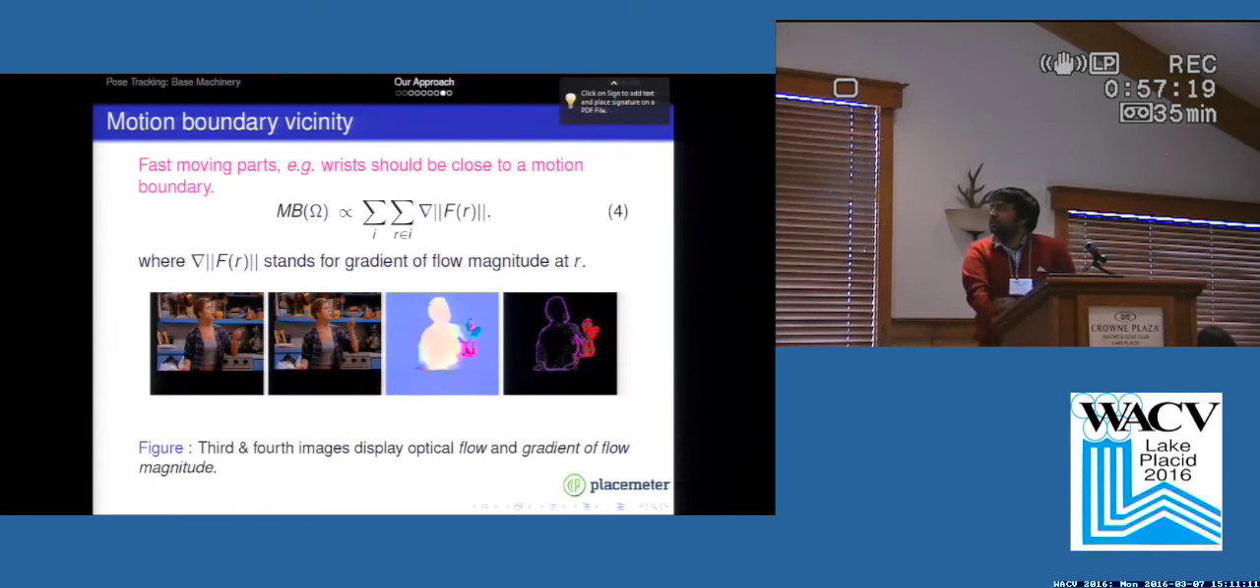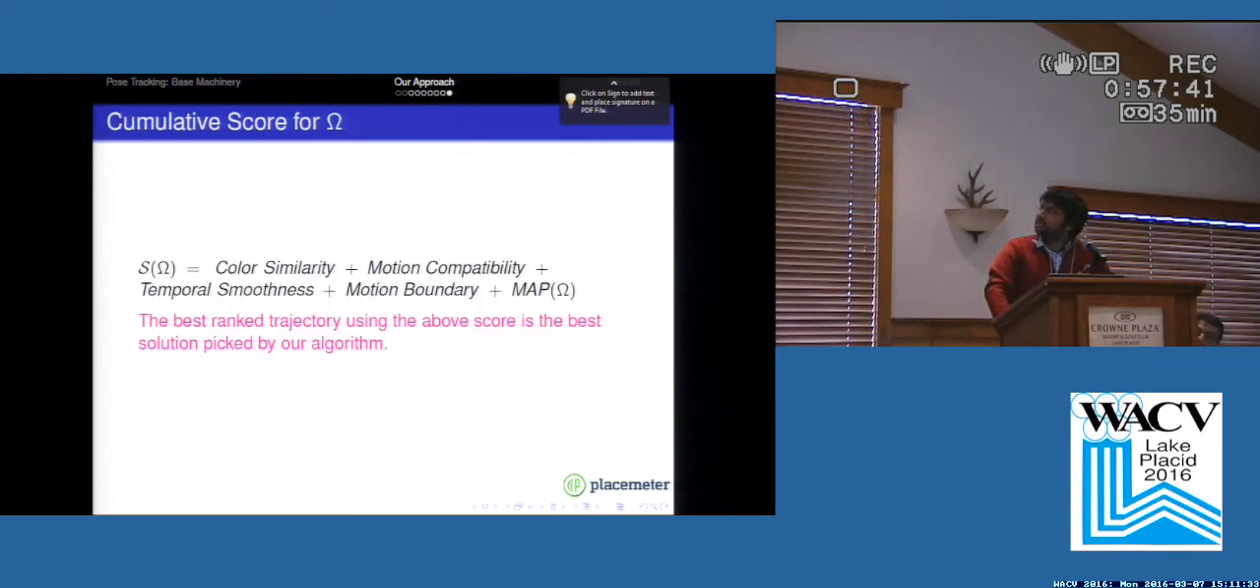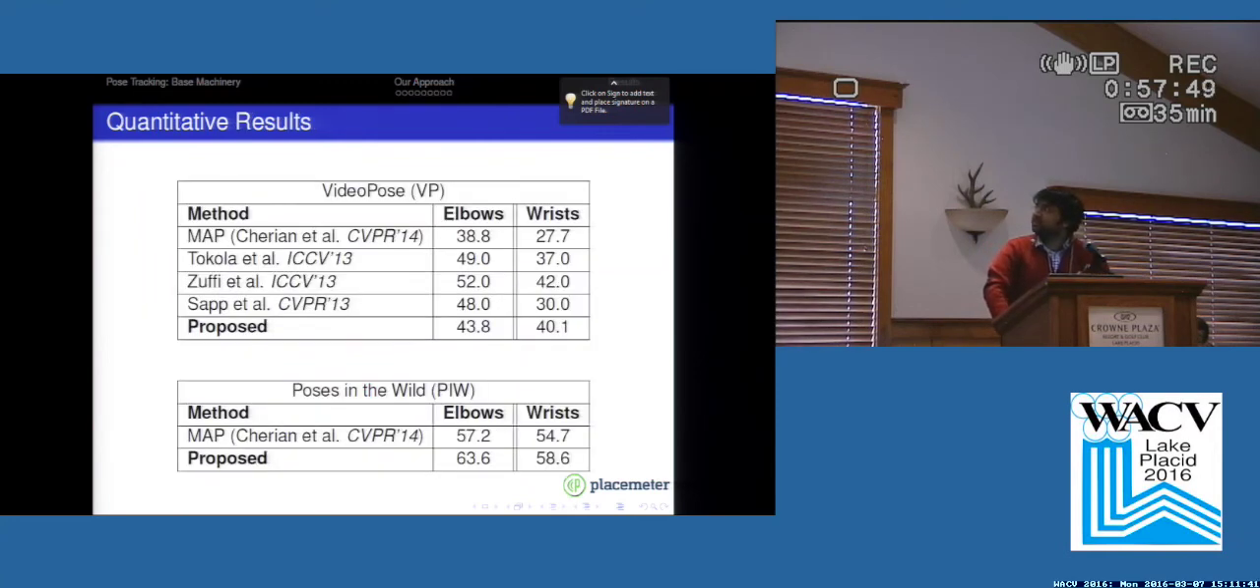Another unary term that can be added, which is important when there is a lot of motion, is the motion boundary. The first images show successive frames, the third image is the color-coded optical flow, and the fourth is the spatial gradient of optical flow. And you can see that near highly moving areas such as this, we have lots of gradients and it can help in localizing this. So this is the summary of the scoring functions which we use, and each track is ranked independently using the scoring function.